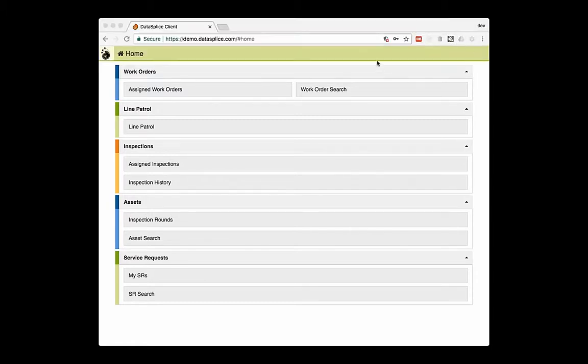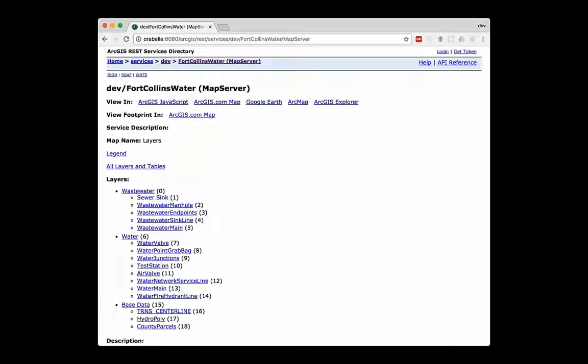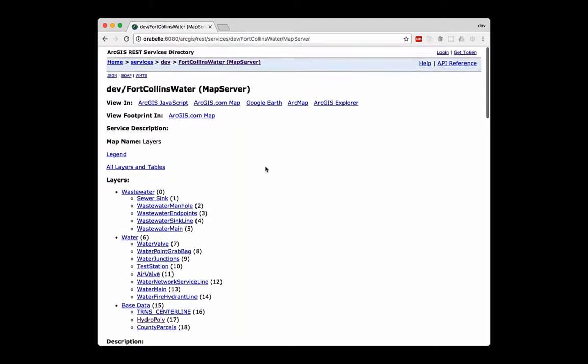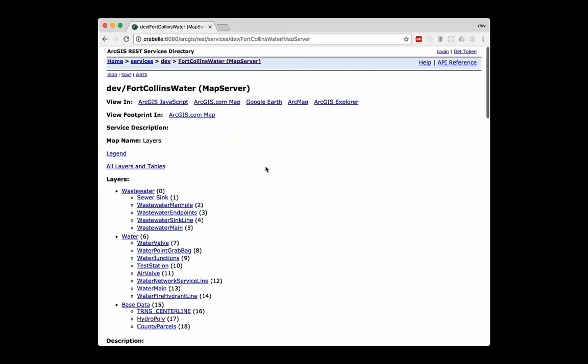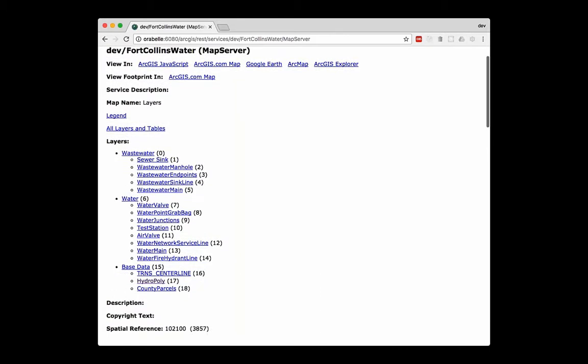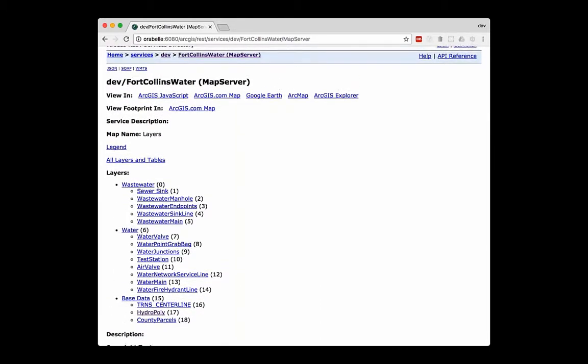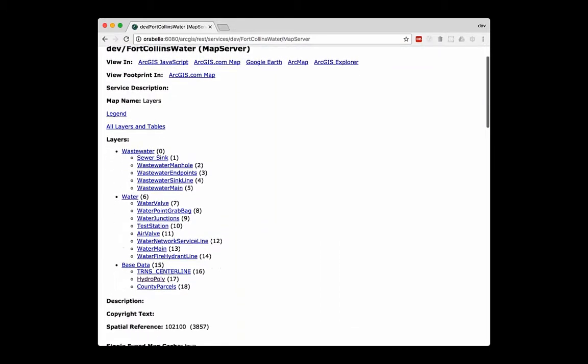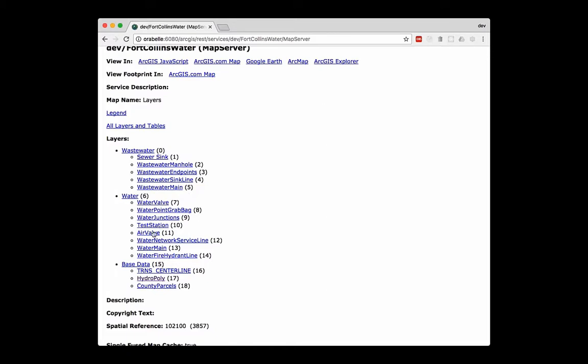I'm going to actually switch to another window here briefly. So on my screen right now, what may be familiar to some people in the room, for those who haven't seen this kind of thing before, this is an Esri web service listing a bunch of different layers which exist and comprise an Esri map. In this situation, you can see there are some layers representing manholes, wastewater main pipes, air valves, fire hydrant lines, that kind of thing.